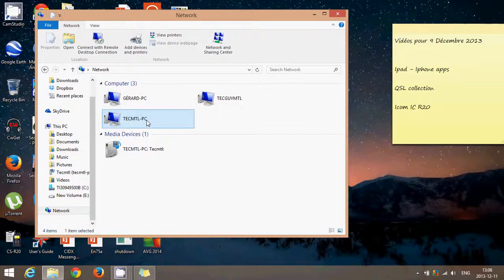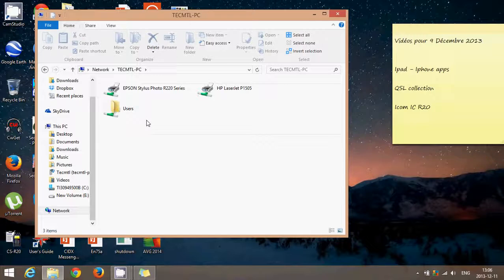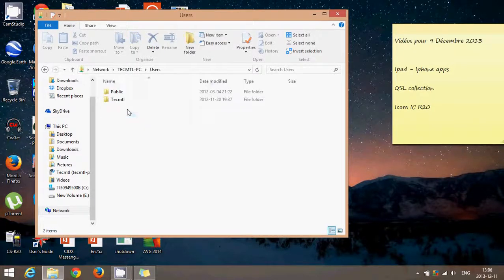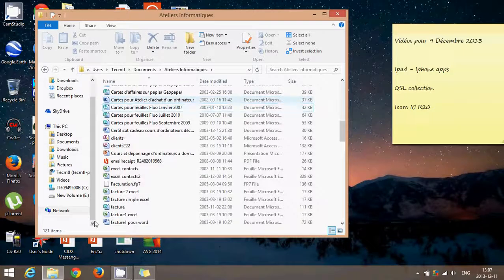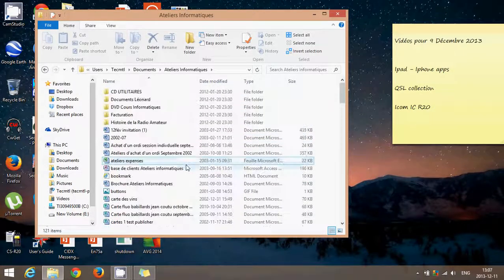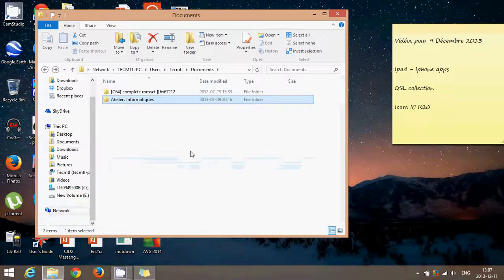If I click that, you see that it shows me the printers that are associated with it. And you can click Users, and if I go to Tech Montreal, I can see my folders. The desktop, I can also see documents and go into the different files and folders of my documents on my other computer. So you see here, I have access to all the files of my Windows 7 machine. So it's as easy as that.